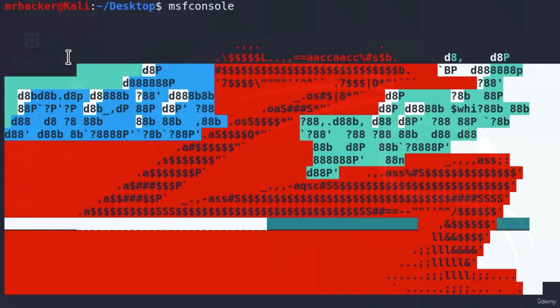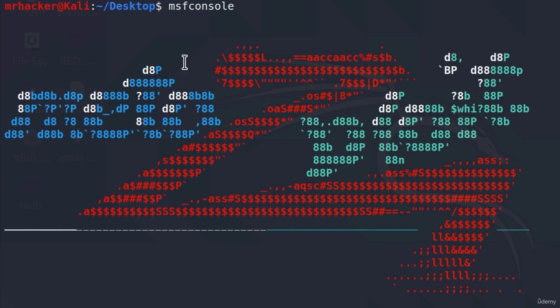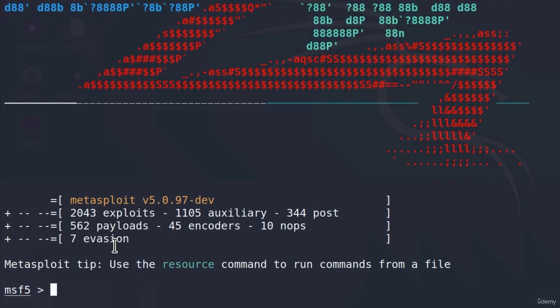What we get right here is the banner of Metasploit framework, which changes every time you start this program, and down here we get these 7 modules that we talked about. And we also get the exact number of modules that we have available to us. So here we can see 2043 exploits, 1105 auxiliary modules, 344 post-exploitation modules, over 500 payloads, and a little bit of encoders, NOPs, and evasion modules.